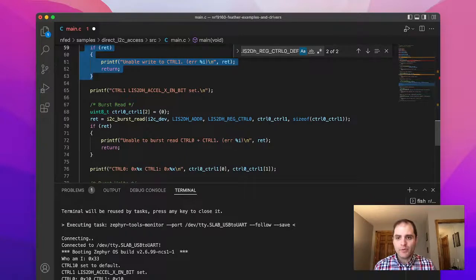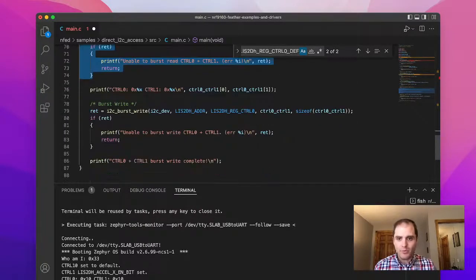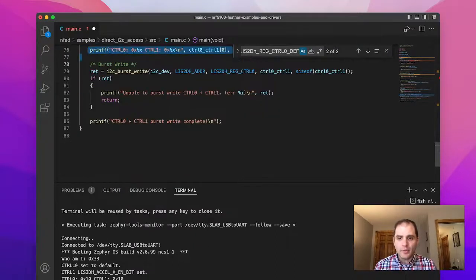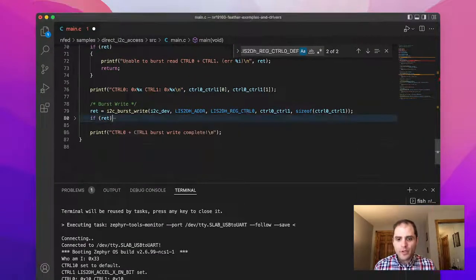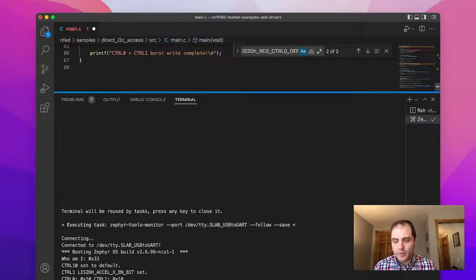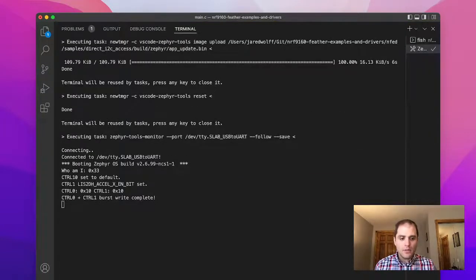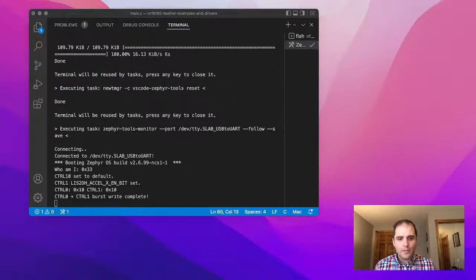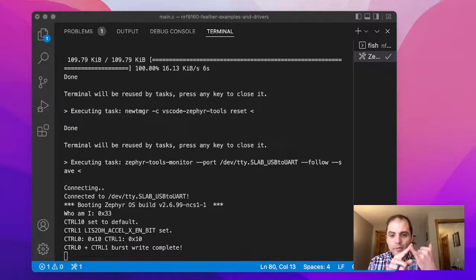Setting that guy, doing the burst read, again reading those control 0, control 1 registers, the same ones I've been manipulating the whole time. Printing it out, and then doing a burst write, which I'm just writing back the same things I read. So if you go down here, you can actually see every step of the process. Let me make this bigger. But you can see the output here, the printf statements.